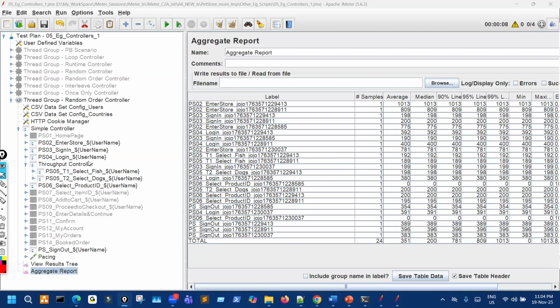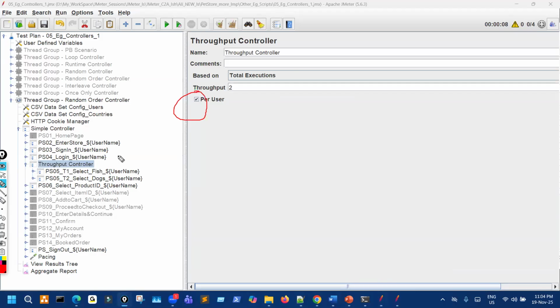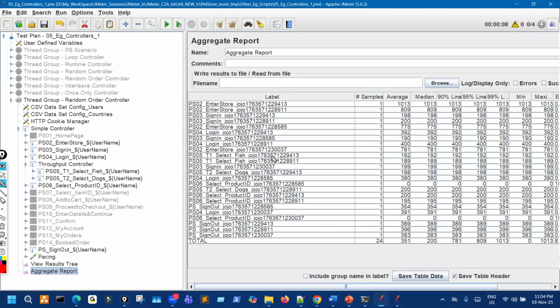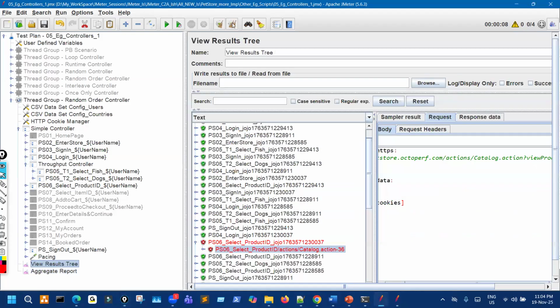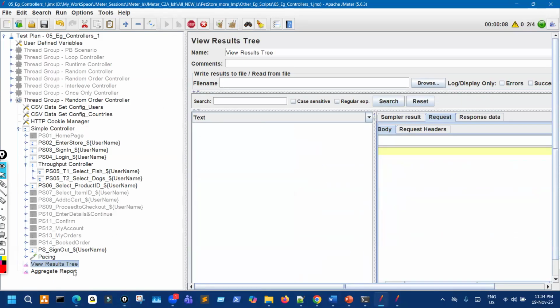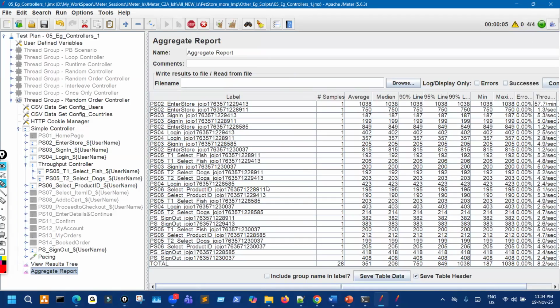Now in this also there is one setting called per user. When we choose per user, it means that each user will execute it two times. In the last execution, irrespective of the users, it is getting executed just 2 times only. But now when we have selected per user, it will be by each user 2 times. It will be like this.